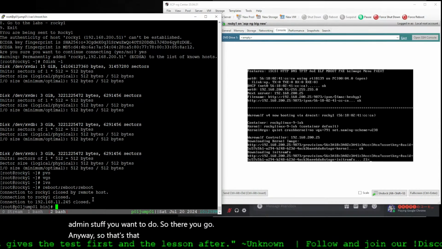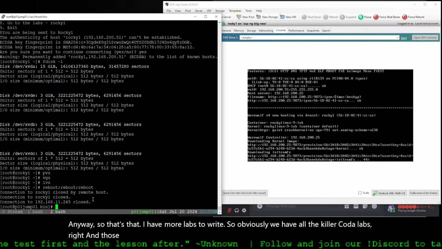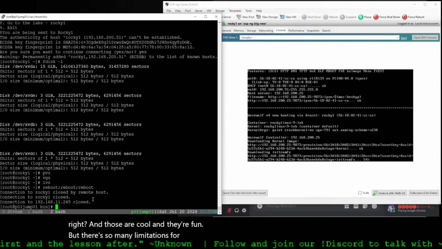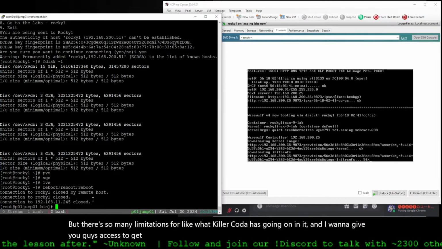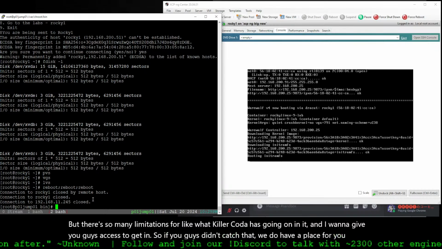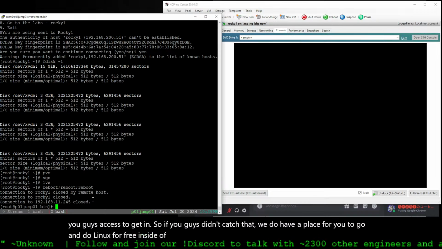Anyway, I have more labs to write. Obviously we have all the Killer Coda labs, and those are cool and they're fun. But there's so many limitations for what Killer Coda has going on, and I want to give you guys access to get in. So if you didn't catch that, we do have a place for you to go and do Linux for free inside of Killer Coda.